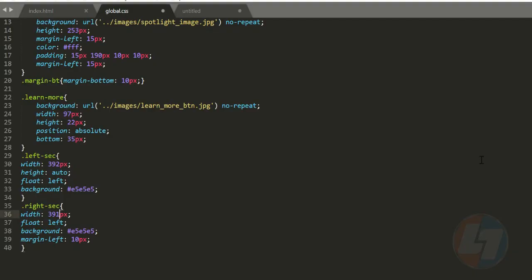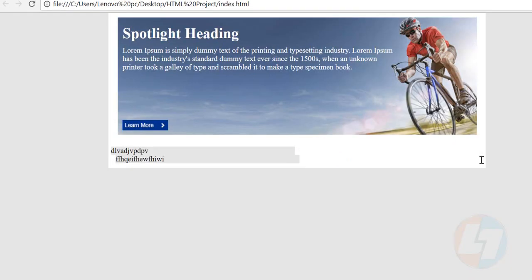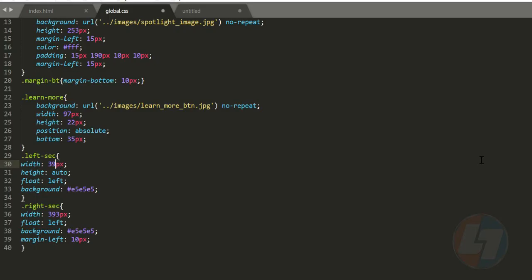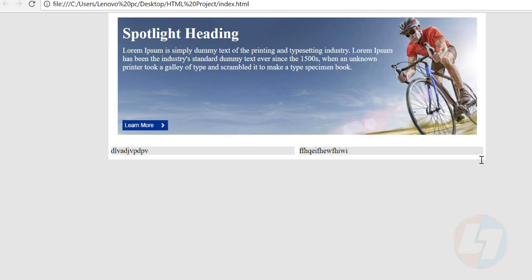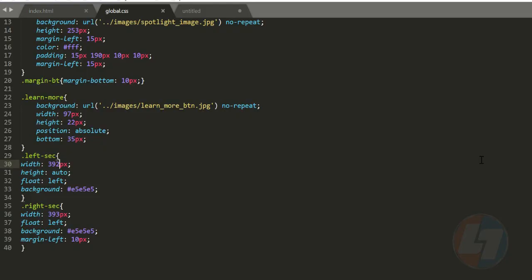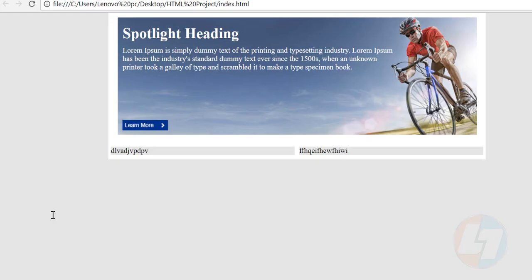Can we include one more pixel? I'm sorry, 393. No, 393 is not working properly. So in one section we have 392, in one section we have 393. That's a 1 pixel difference, but make sure you can make both either 392 or 394. But I have created it like that. So this is done.